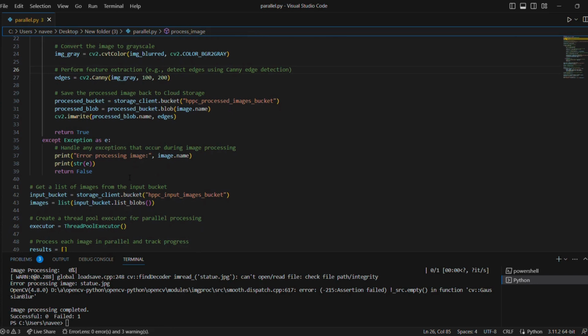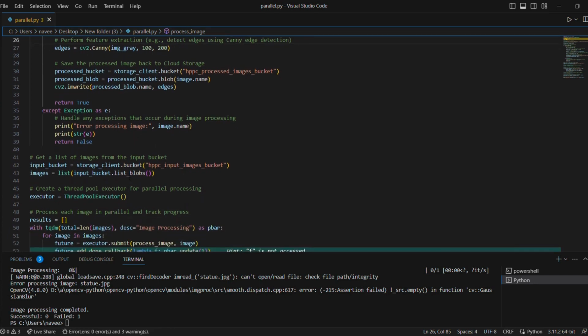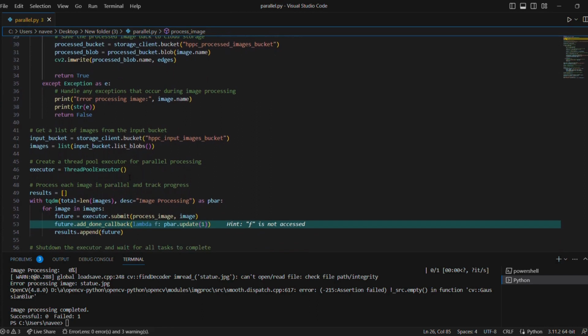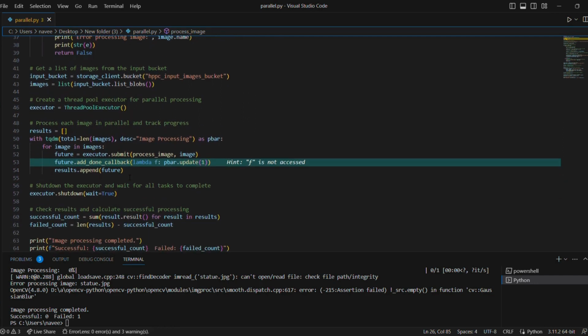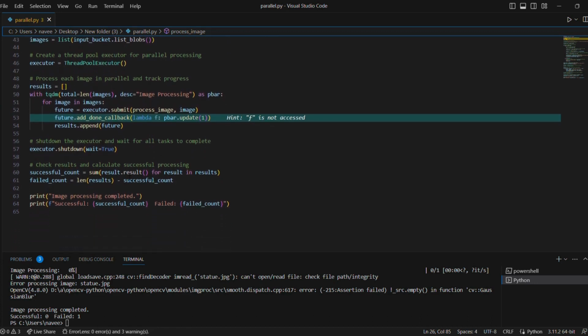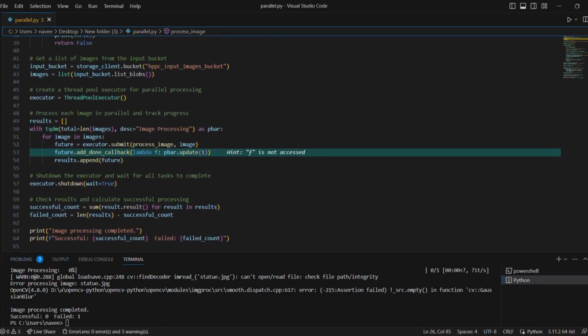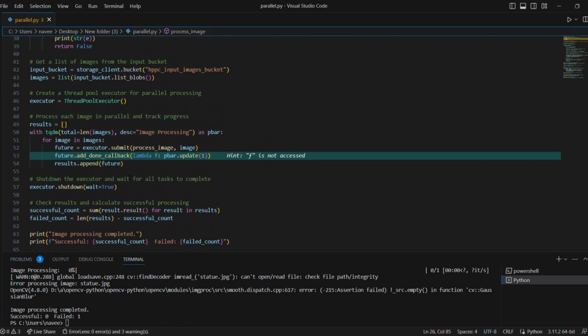We iterate over each image in this list and submit a task to the executor to process the image using the process image function. We also add a callback function to track the progress using the TQDM library, which provides a progress bar for our image processing. After submitting all the tasks, we shut down the executor and wait for all tasks to complete. We then calculate the number of successful and failed image processing tasks and display the results.